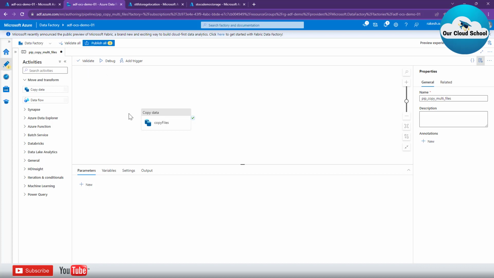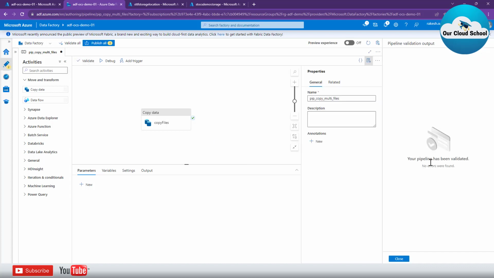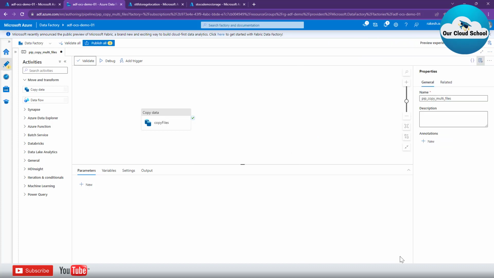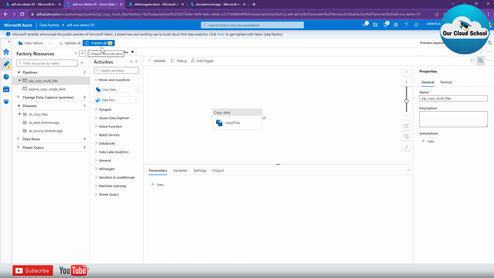So let's simply validate the pipeline with all the activities which are available in the pipeline. You can see that the validation is successfully completed and there are no errors, which means that our pipelines are ready to publish. Now you can see that we have two changes to publish. Change number 1, this pipeline which we have just now created. Change number 2, the dataset which we have created to specify the source location. So this is the only change we have.